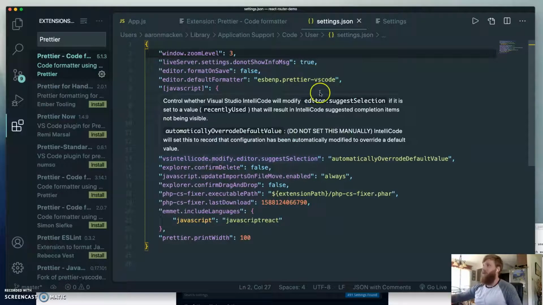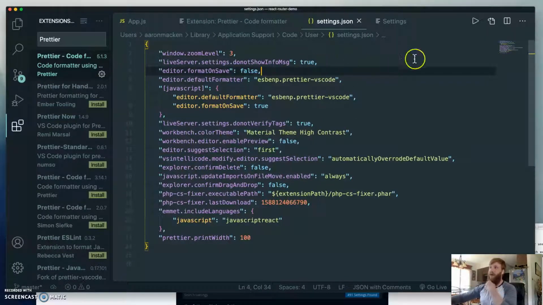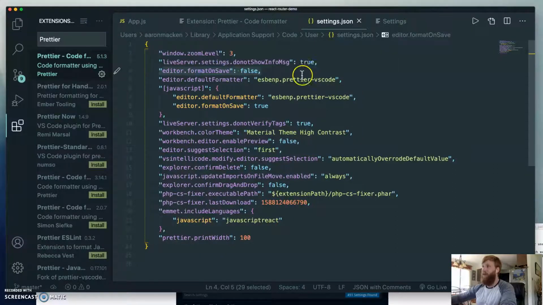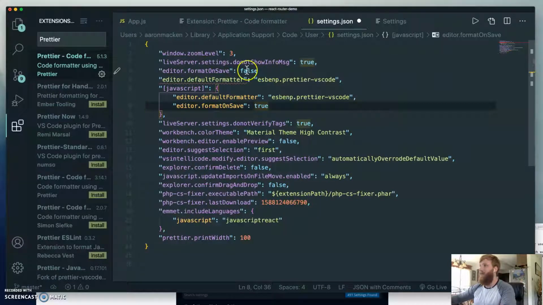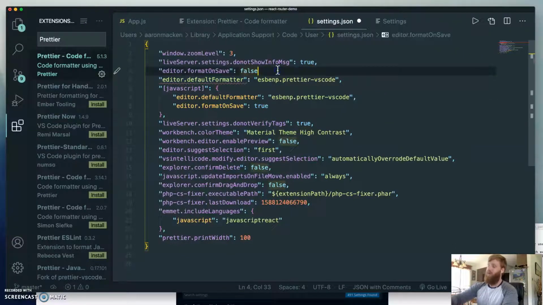Alright, so here are the settings that you're going to need to add to your file. Okay, so I have editor.formatOnSave false. This is in quotes right here. I'll set it to false, and then make sure you add a comma, because if you don't add a comma, it's going to break your file. It'll have a little red squiggly line, so make sure you have your commas at the end of your line.